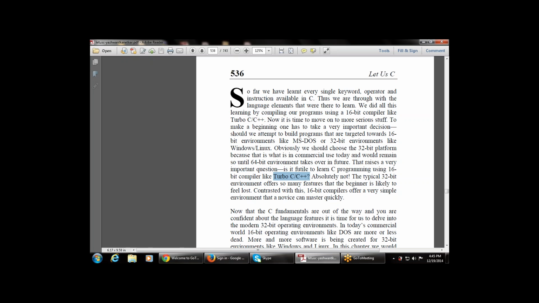If I compare with the 16-bit compiler, that offers a very simple environment that a novice can master quickly. That is, if I am a beginner programmer and I use 32-bit, there is difficulty in using it. Why? Because it is less user friendly. So instead, if I use the 16-bit compiler, that is a very simple environment, and we are able to get it very efficiently and quickly.